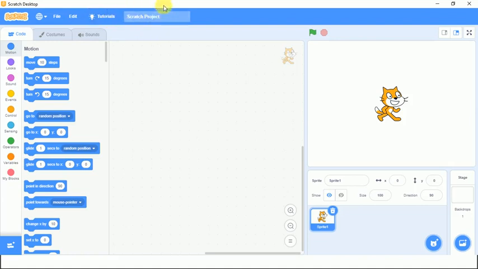Then this portion is the project name. So let's assume that you are going to build a maze game. You just have to type in maze game, something like this. Then when you click any other side, the system will save it for you automatically.